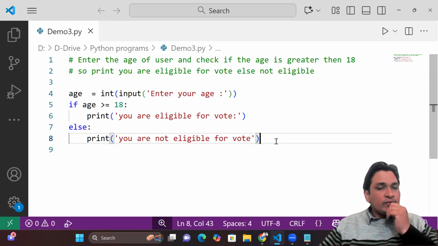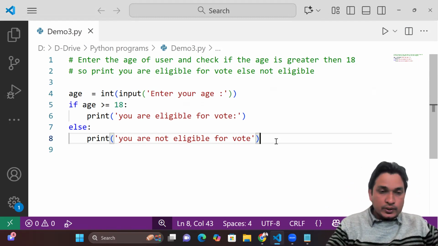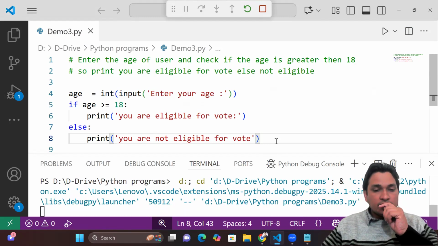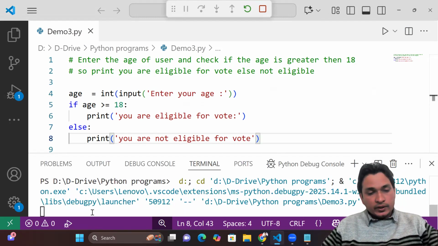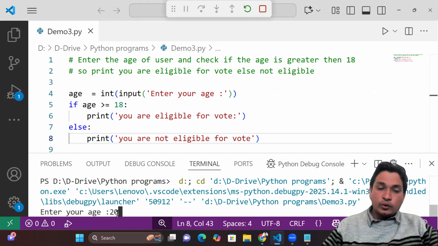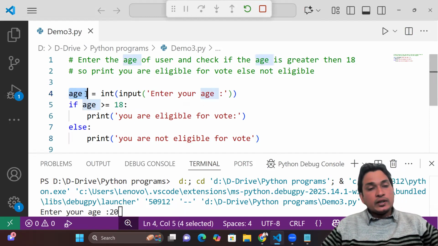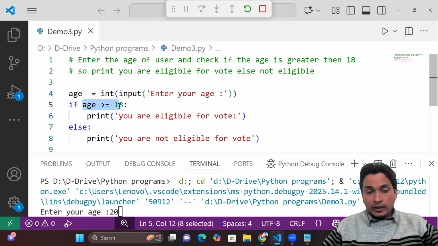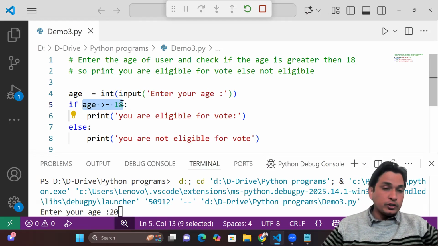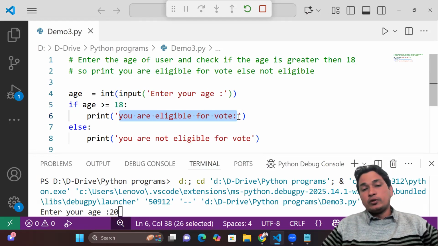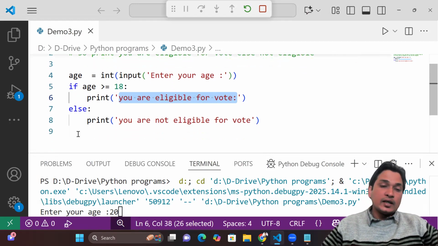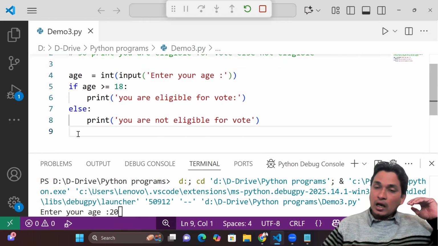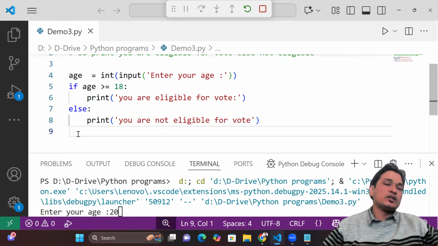We are accepting the age. So let's run, and here, enter your age. If I write 20, 20 will be stored in the age variable. It will check: 20 is greater than 18, condition true. It will come here and print you are eligible for vote. And after that, it will directly go outside of the if block and the else block. It is not going to visit the else block.